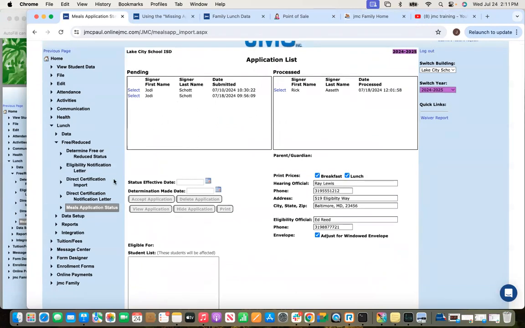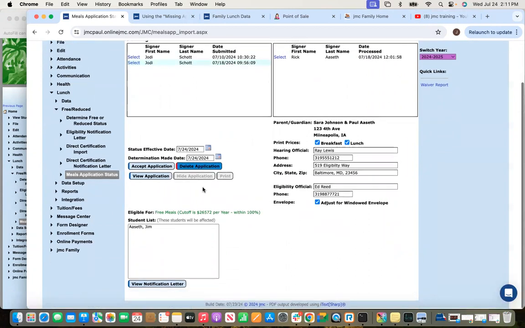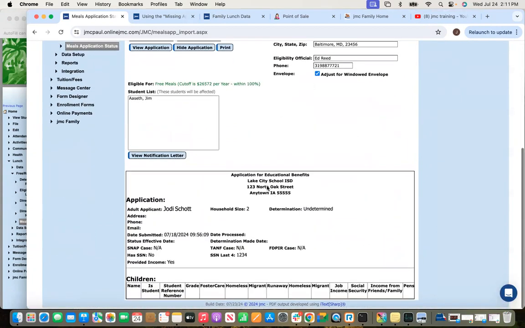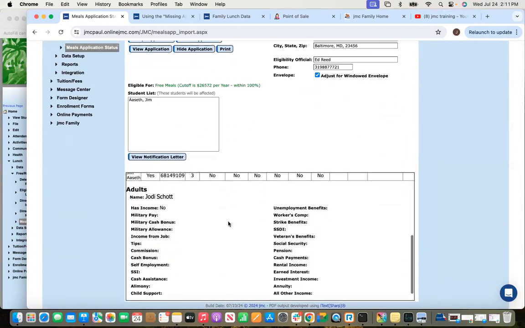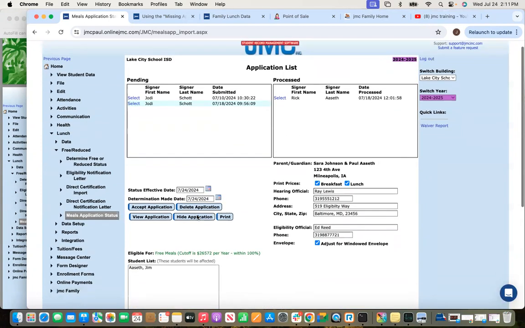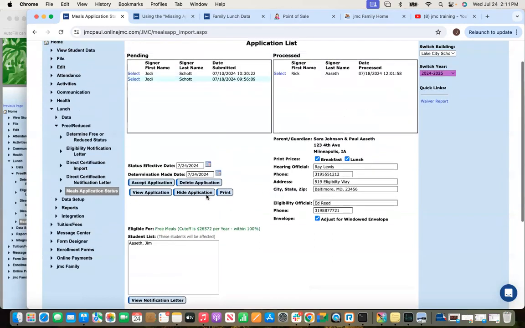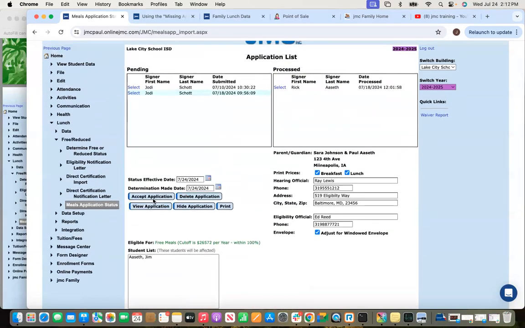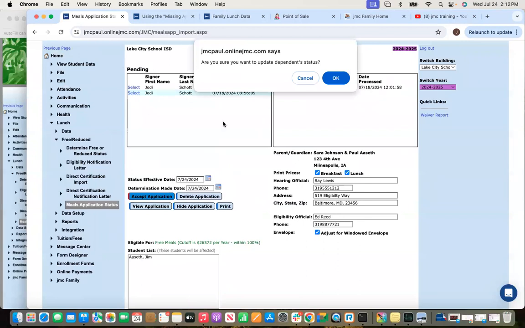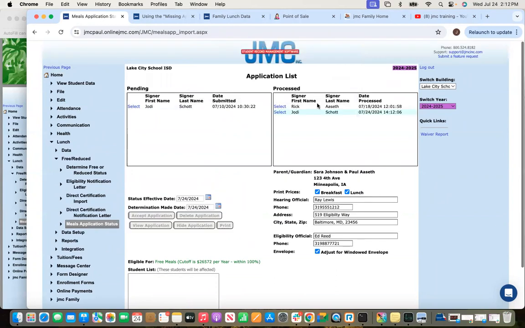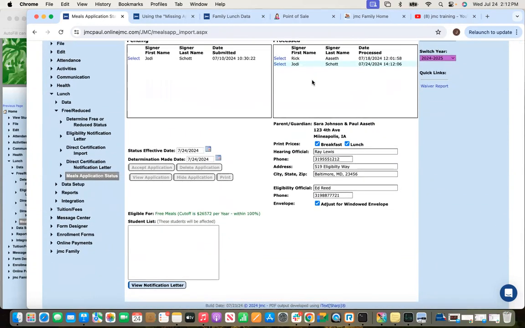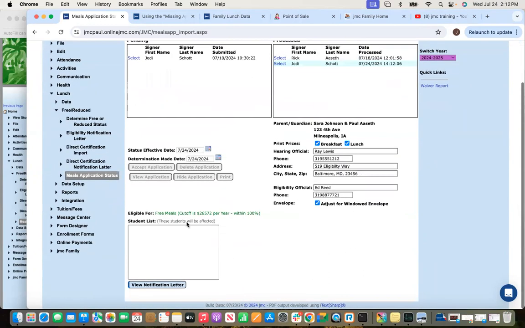So select, view the application. This is what they had submitted to me. Okay, I can make the determination. I can see that this person's eligible for free meals. I can accept that application. Do I want to update the dependent status? Yes, I do. Okay, students have been updated. All right, great. It moves it to the processed list.